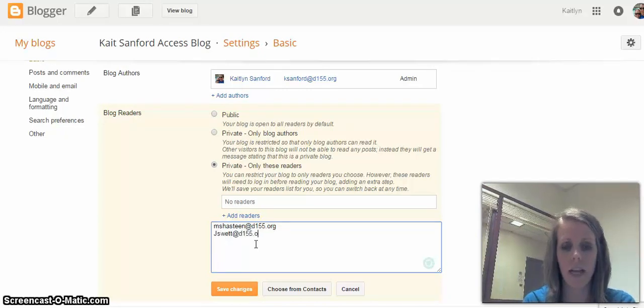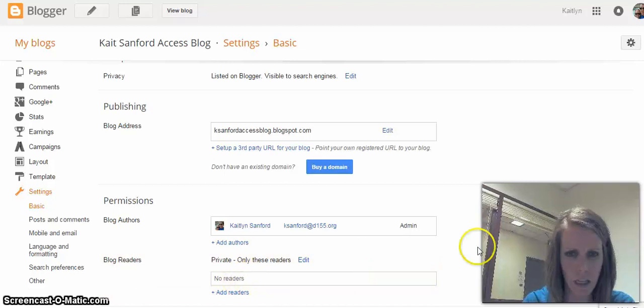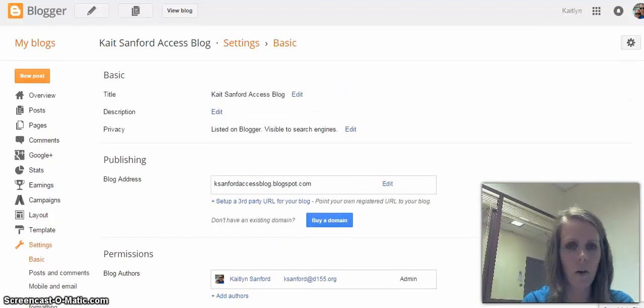Okay, so you're going to add those two people and anyone else that you want specifically to be able to read it, but really only those two people are necessary. You're going to save. And then they will send them an email, and they won't show up here until it sends them an email, and I think it has them accept it. So after you've done that, then you're going to go up to the top and go to create a new post.